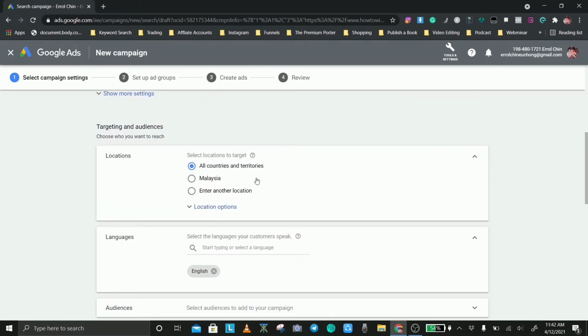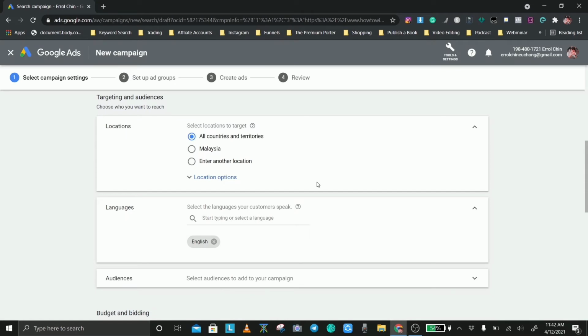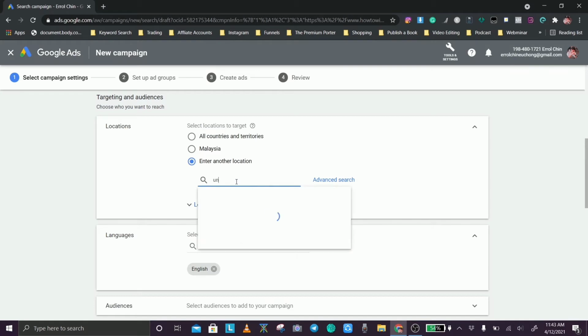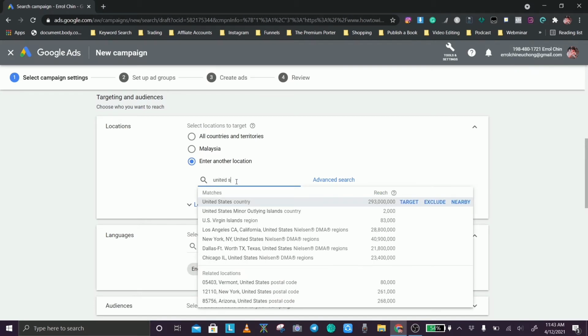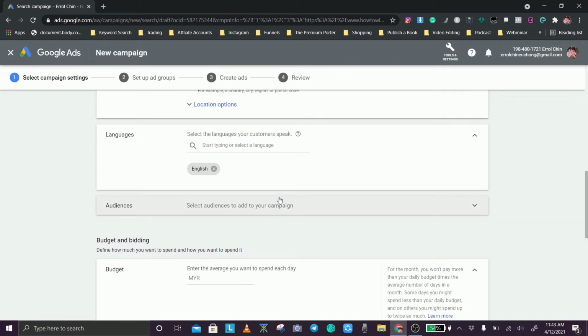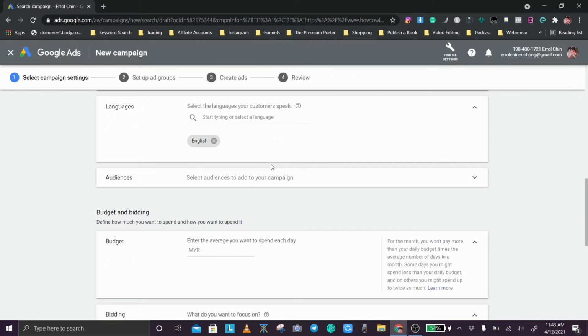So the next step, Google is going to ask you where you want your ads to appear. When people are doing the search, from which country do you want your ads to pop up? You want to think about that. For me personally, my ideal audience will always be the United States when I'm starting out, so that's why I'm going to put United States. Language is English.